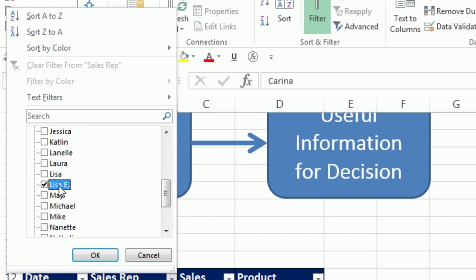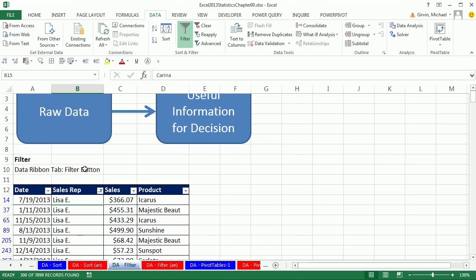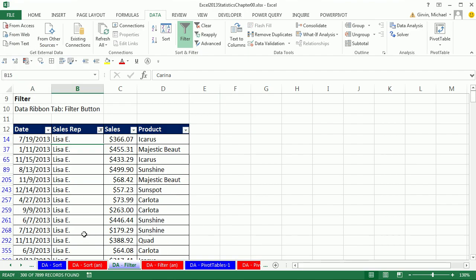This is one criteria or one condition for filtering the data set. Instantly, I see all of the Lisa E's. Now, how do I know it's filtered? A few ways. Notice there's a filter icon there, whereas here is a drop-down. But the more obvious way to tell is, look, we have sky blue as the color for our row headers. Not only that, but 14, 37, 65, there's lots of missing rows. They're not deleted. They're just hidden.